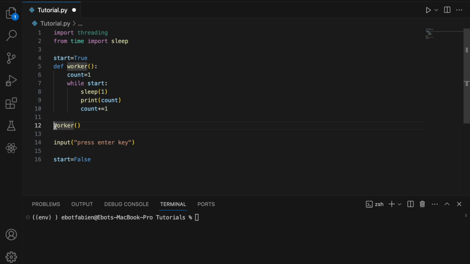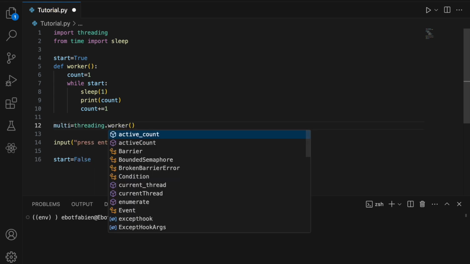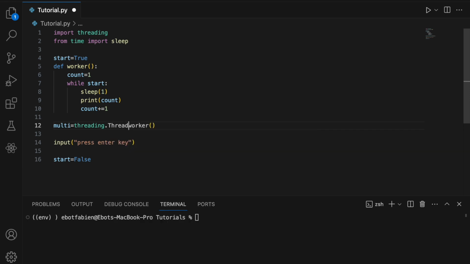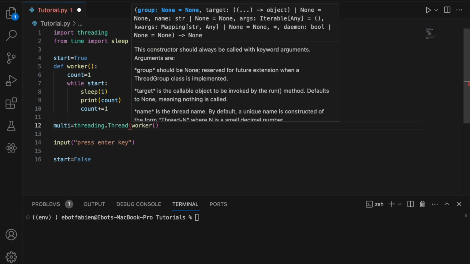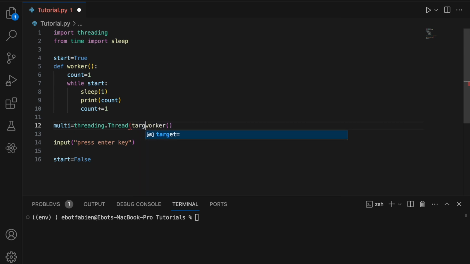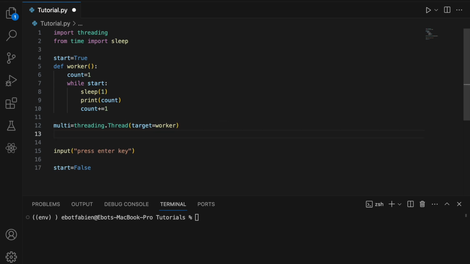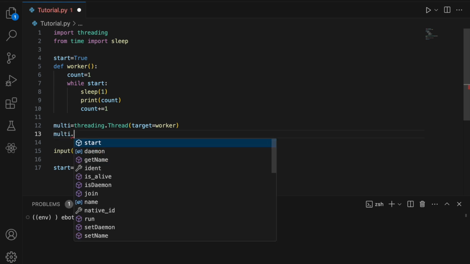Now I want to put this particular function in a thread. All I need to do is call my module threading, and I'll say threading.Thread. You see here, I need to put the target. Which function am I targeting? I'll put target here, worker. My target is the worker function. And I close. Then I'm going to put multi.start.